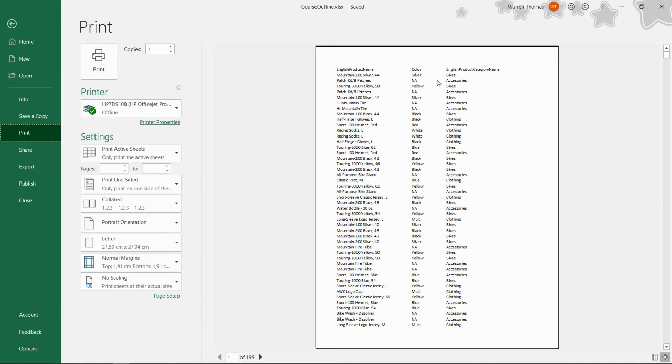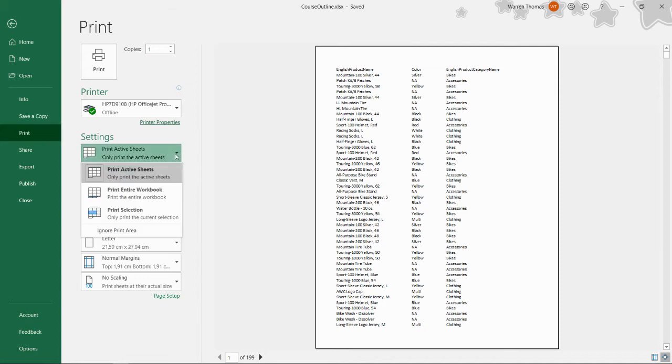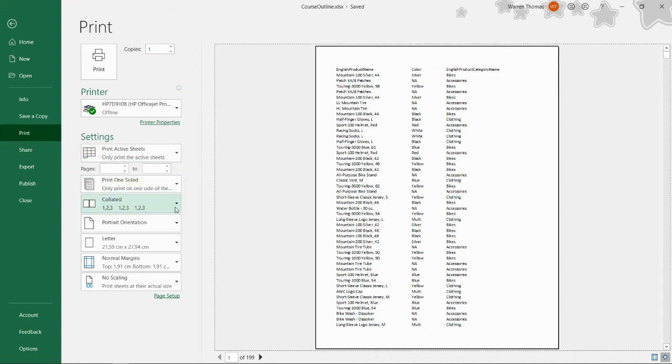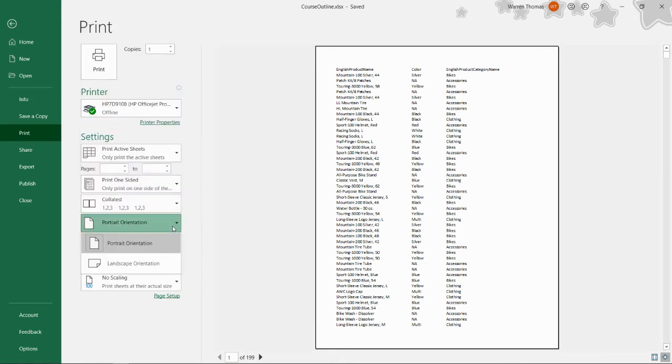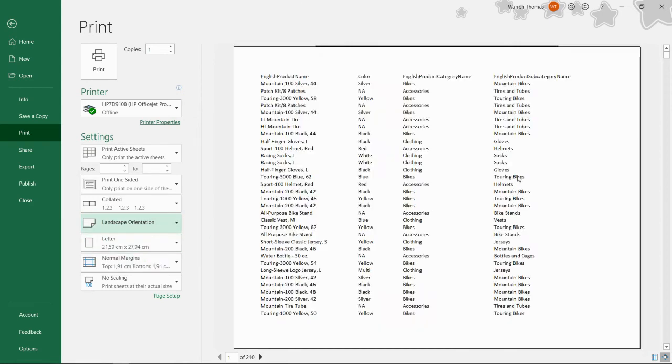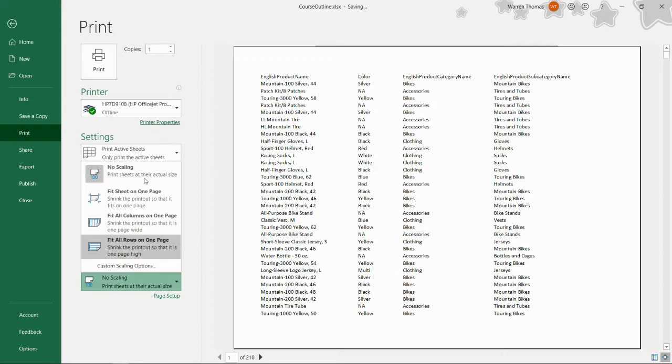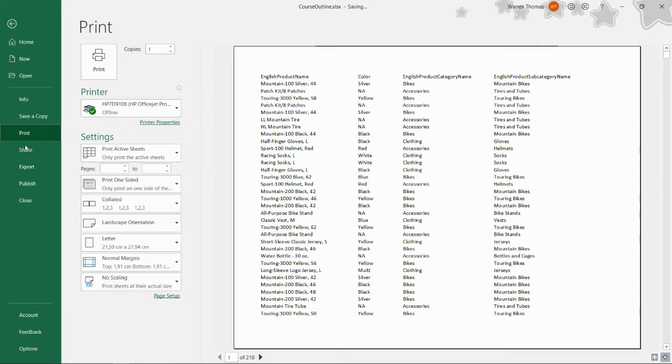Printing, if I want to go and print the data, this will allow me to go and do all my print settings, so I can choose what sheets I want to print. Do I want to print letter or A4 or A5? Do I want to have portrait orientation or landscape? So do I want it upright or do I want it landscape like that? And do I want to scale the document down to fit, for instance, columns or rows on a page?